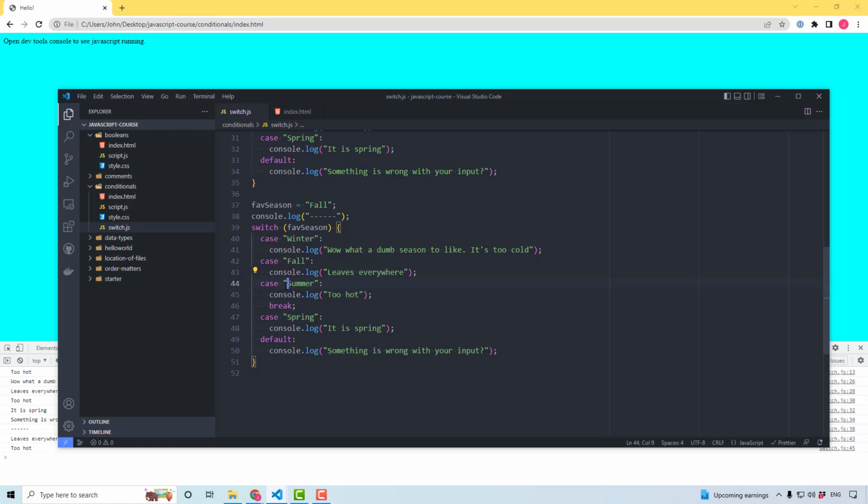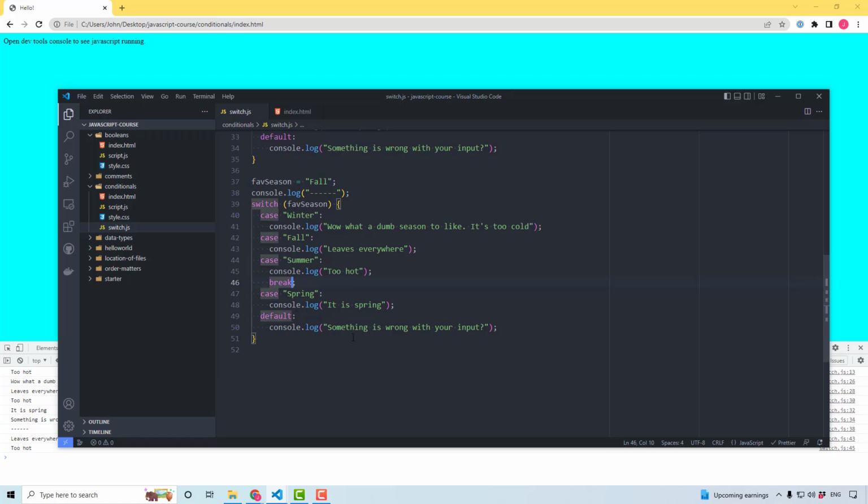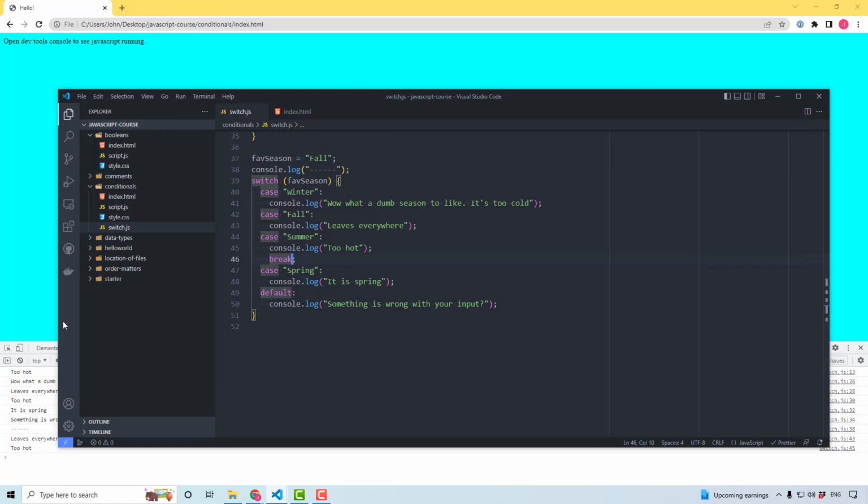And then it's still going to keep printing. But it doesn't need to match this anymore because it's already found a match. So it prints too hot, but then here's our break. So it's going to stop here and exit the loop. So that is pretty much how switch statements work.